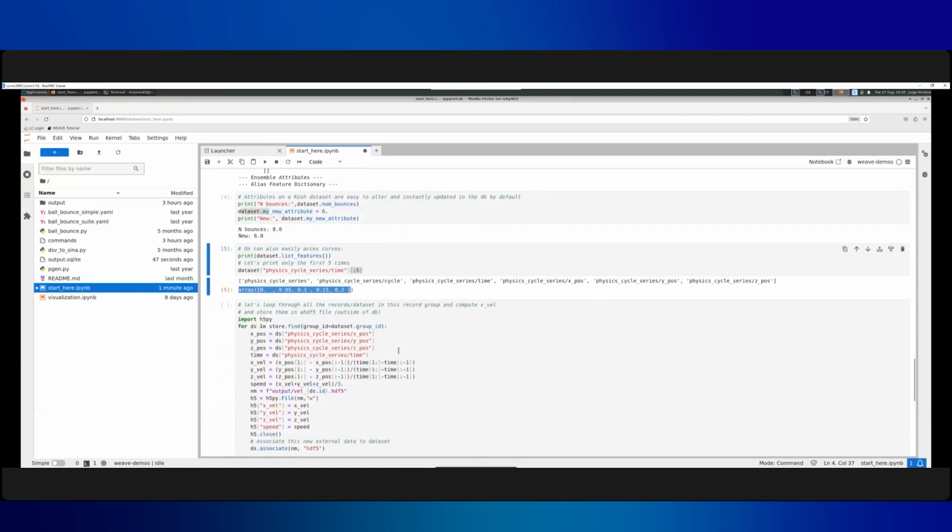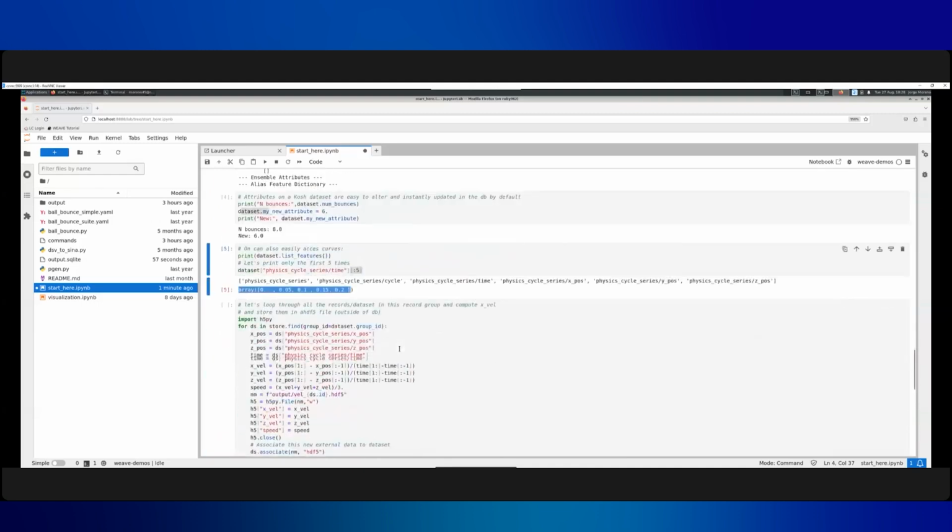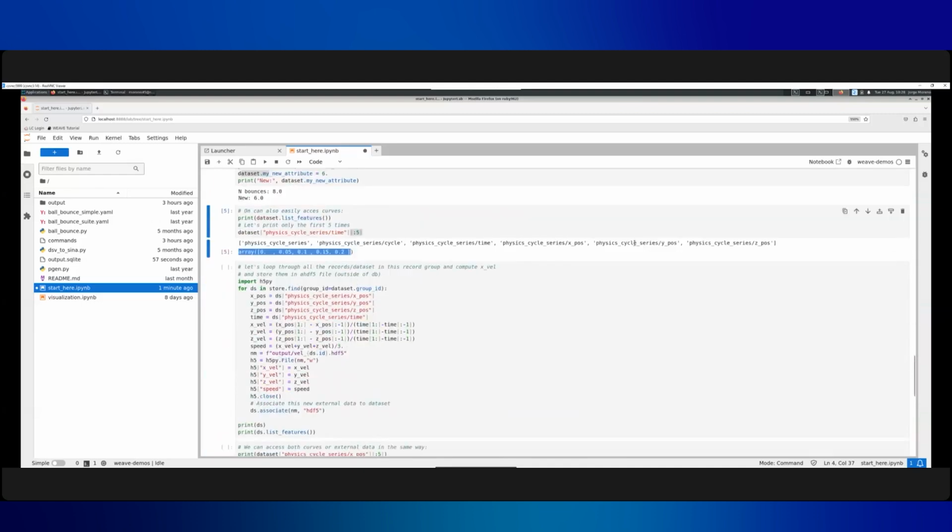Now here we're going to create an example HDF5 file out of the features we have up here. It's going through each data set in the store.find method, grabbing the X position and Y position, then calculating the velocity, and then creating an HDF5 file and filling it in.